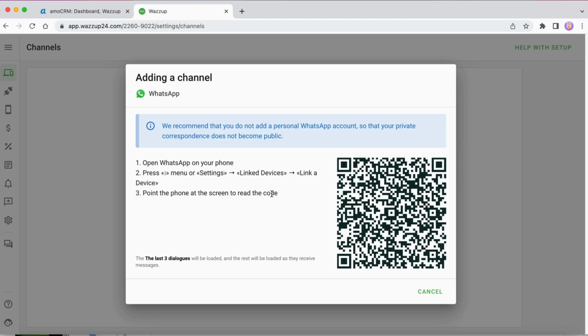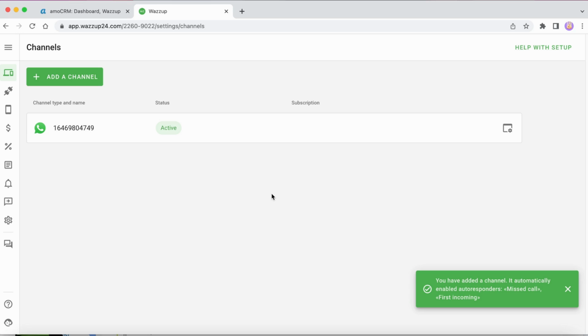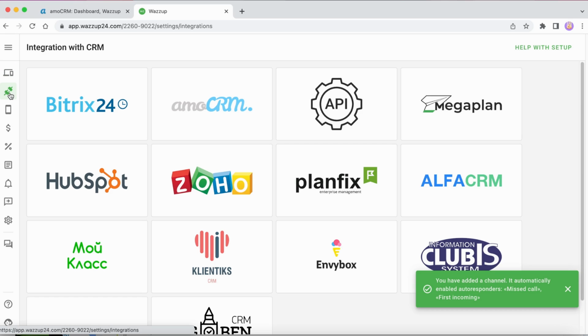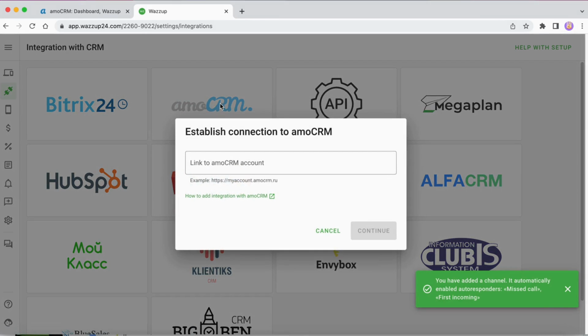In just a couple of seconds in the personal cabinet will appear information that the channel is added, and we can move on to the next step, adding the service to the CRM, that is to add the integration. Go to the integration. You do not need to be an IT specialist to make integration. It is done easily and simply, and now I will show how, using the example of AmoCRM.